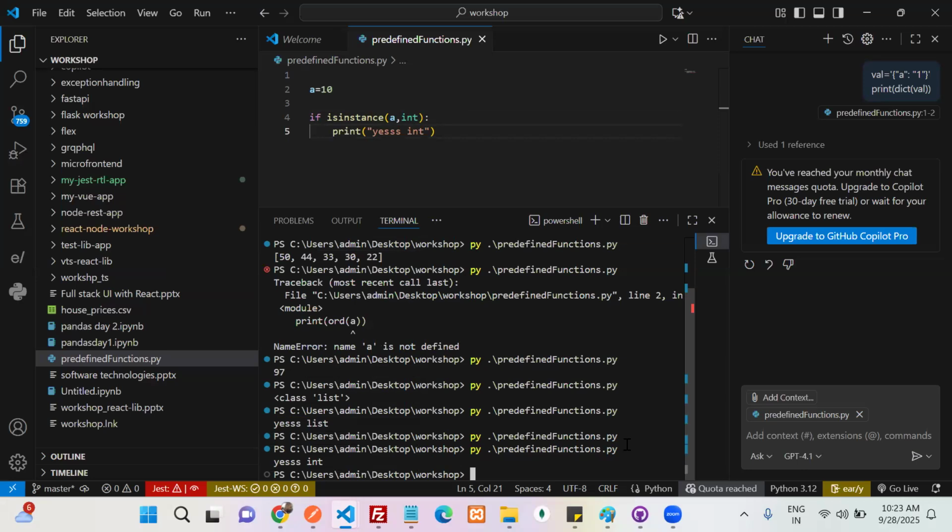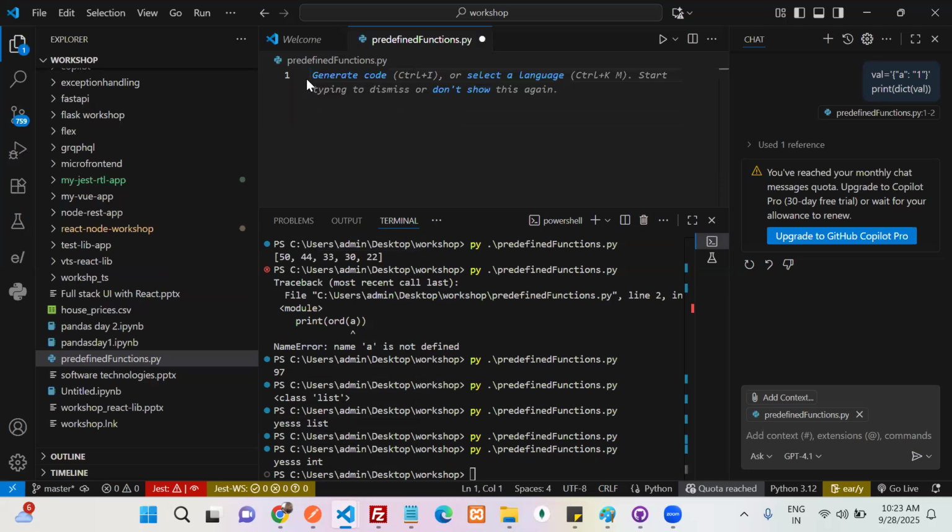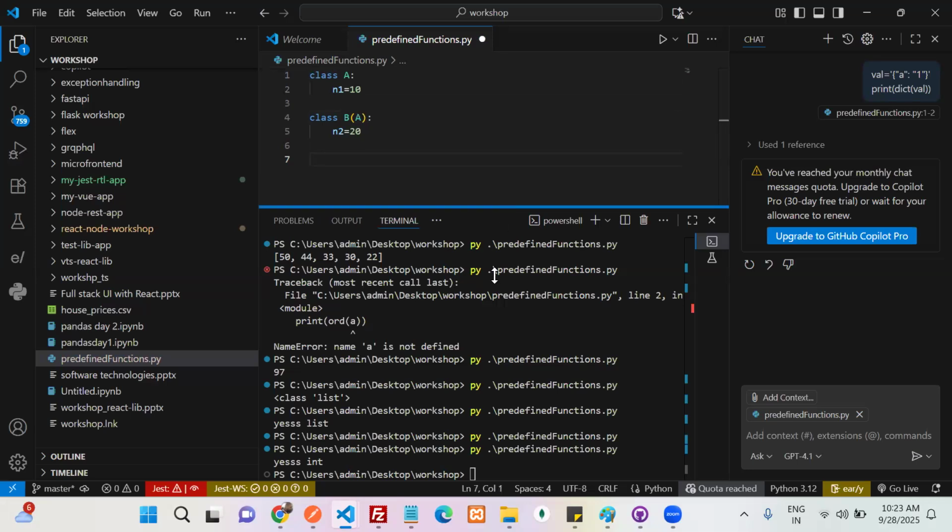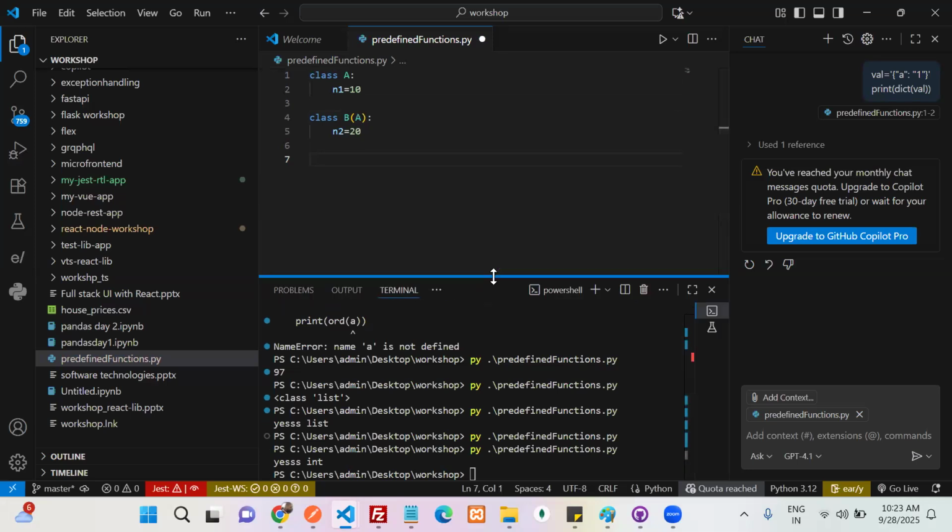I have given you two classes. Which class is the parent? Which class is the child? I want to find it. How can we find it in general? Are there any methods? I have class A, where n1 equals 10. I have class B, where n2 equals 20. Now tell me, class A is the parent and B is the child or not?